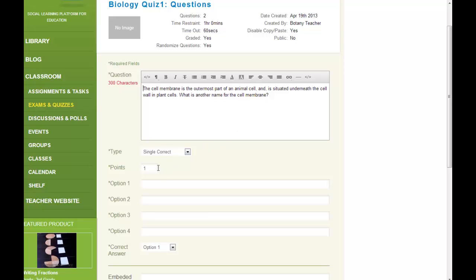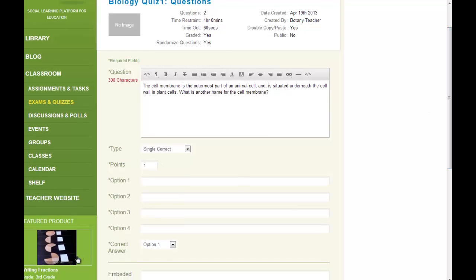You can say it's a single or a multiple correct option, where you have multiple correct answers. You can have multiple correct as a type that you want to use. Points, by default it's one. You can change it to different points depending on how much you want to put for that particular question, and the corresponding answers which you enter in the options.